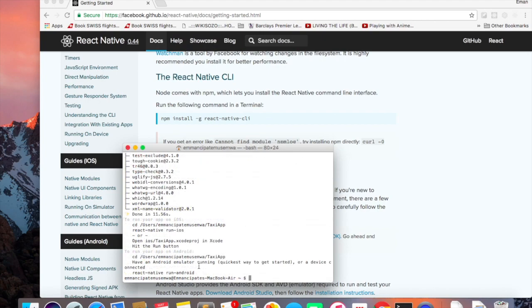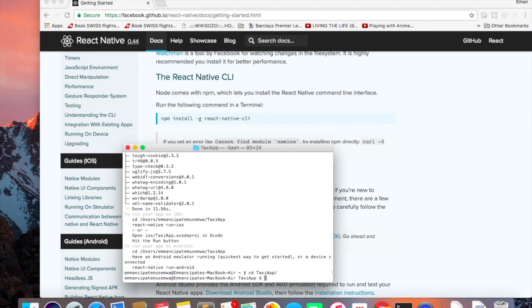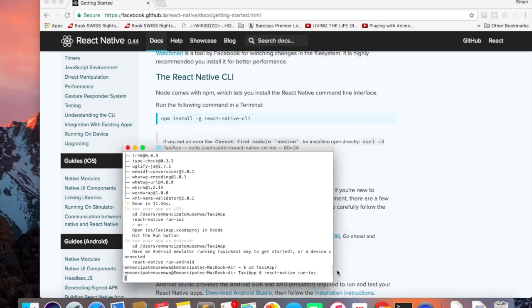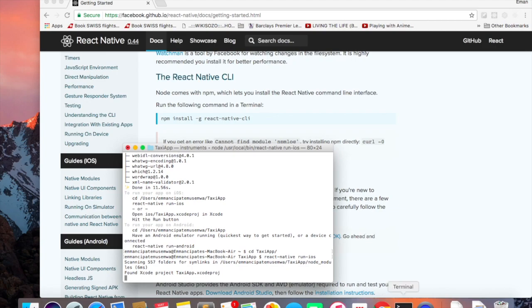Our project has been initialized. So the next thing that we want to do is run it. I'm going to cd into taxi app, and I'm going to run React Native run iOS. If you want to run on Android, you have to write run Android here. If you do it like this, it will run the package and also run the app on the emulator.